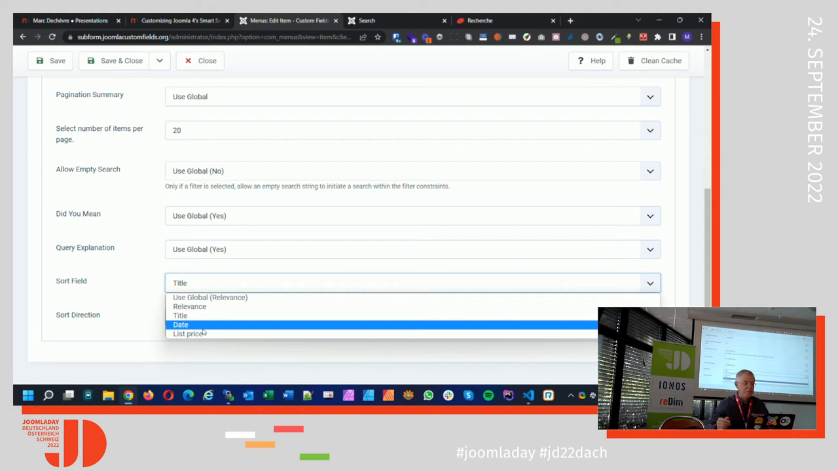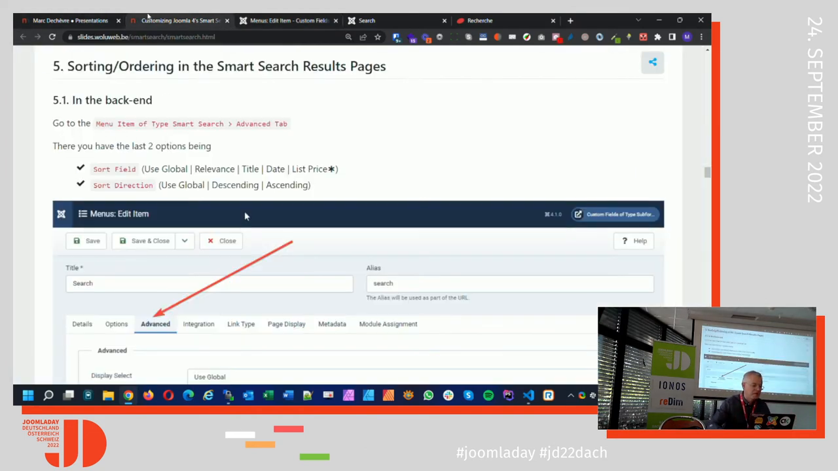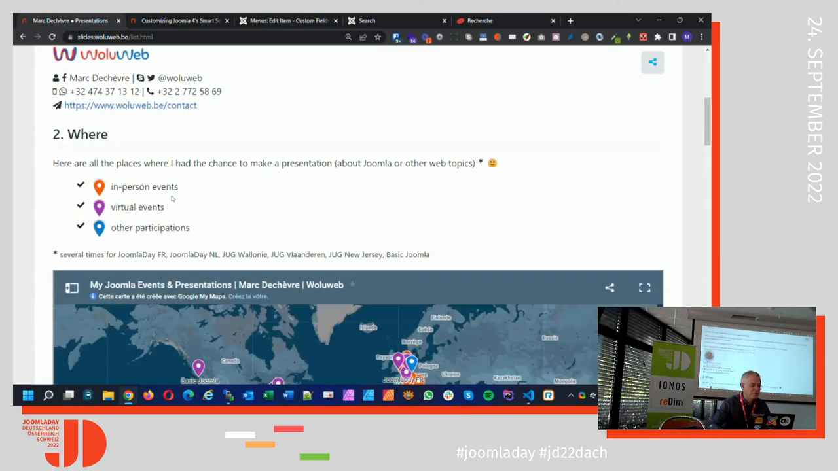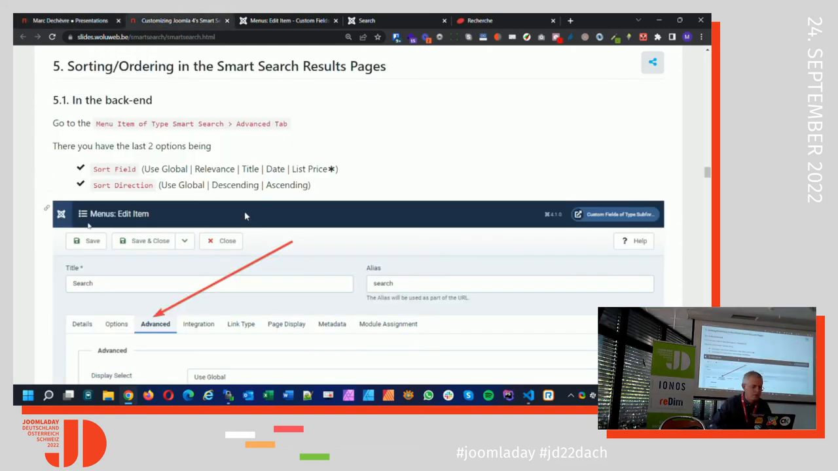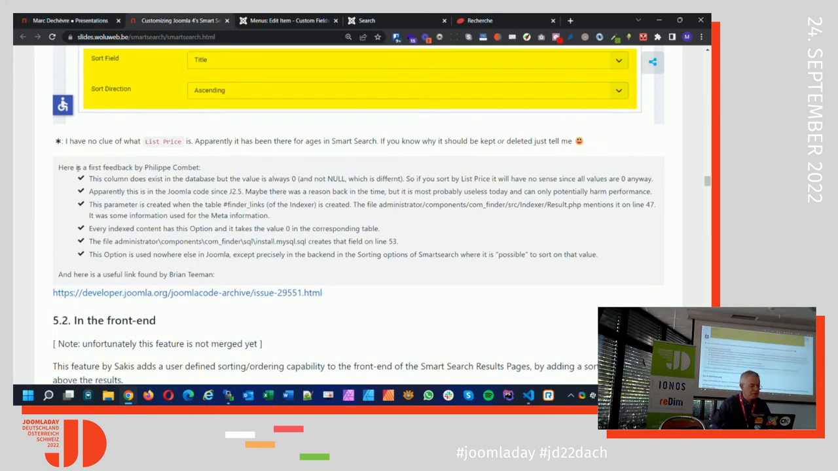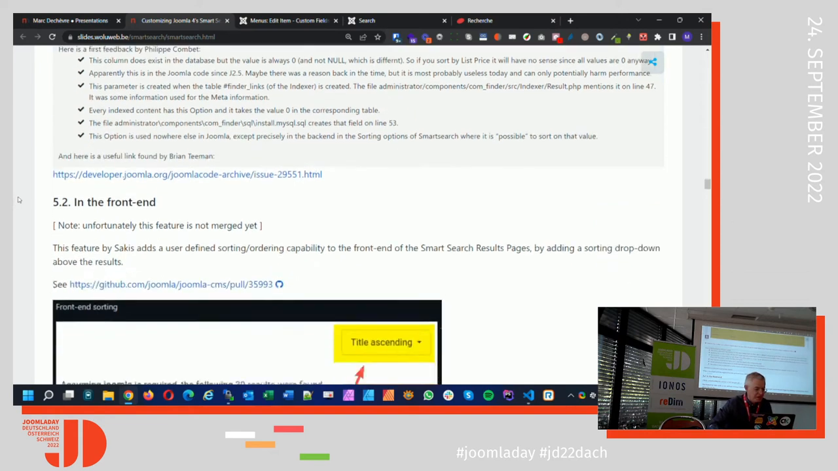I don't know where it comes from, or now I know because I explained it. I asked the questions, so some people were kind of, oh, I lost that. So there is a whole explanation. It has been there since the Joomla 2.5 days, and nobody wanted or still wants to remove it. But okay, there is still a list price something. So if somebody wants to remove it from Joomla, I think it will not hurt anyone.